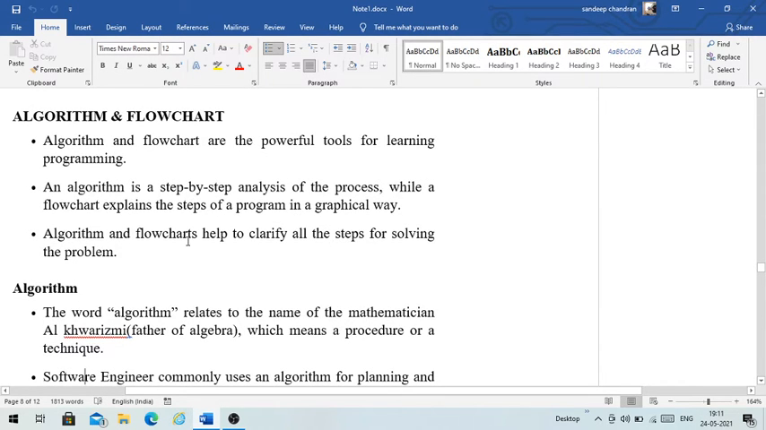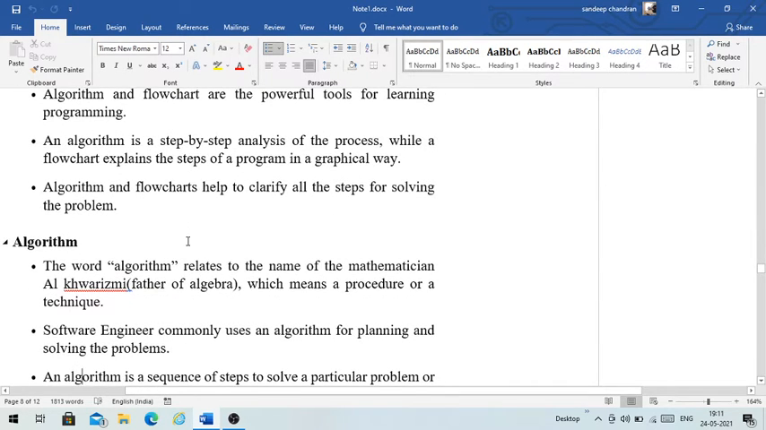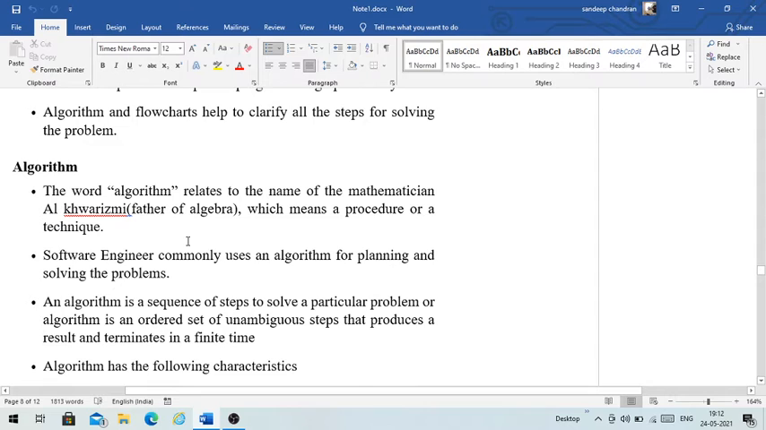The word algorithm relates to the name of the mathematician Al-Khwarizmi, which means a procedure or a technique. Al-Khwarizmi developed this, and from his name we get the word algorithm. He is the father of algebra. Software engineers use an algorithm for planning and solving problems. Anyway, what is an algorithm? An algorithm is a sequence of steps to solve a particular problem.